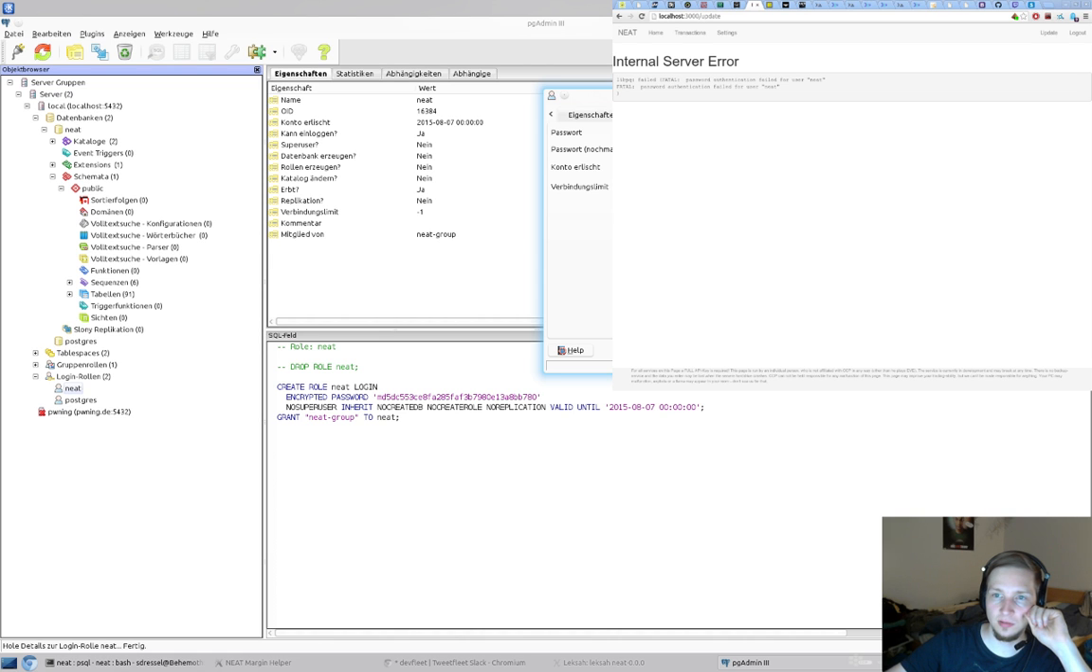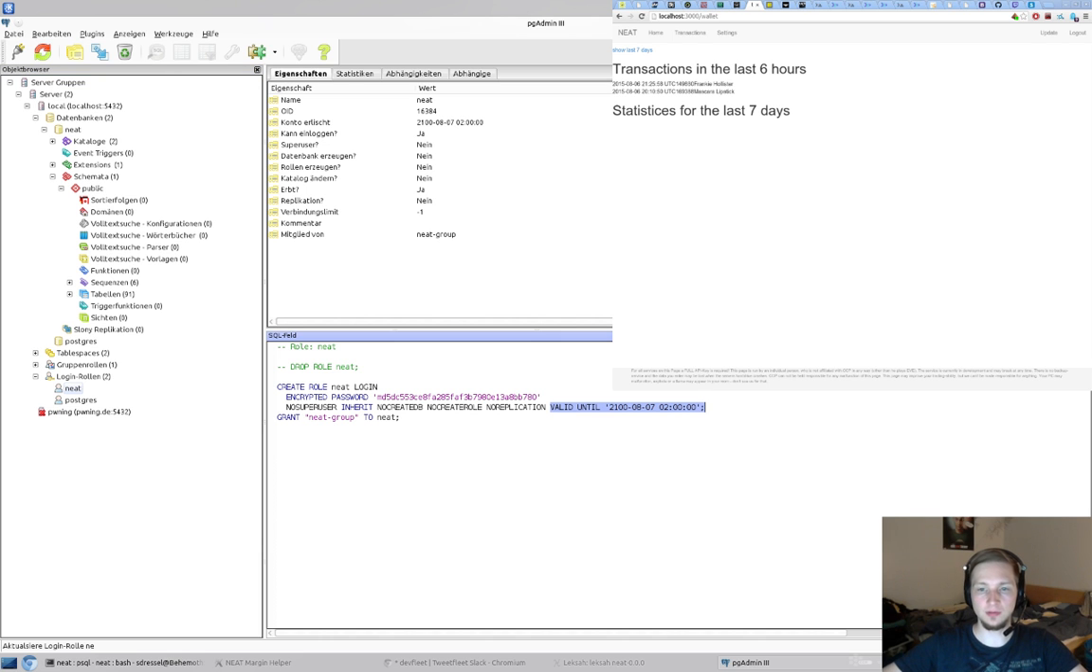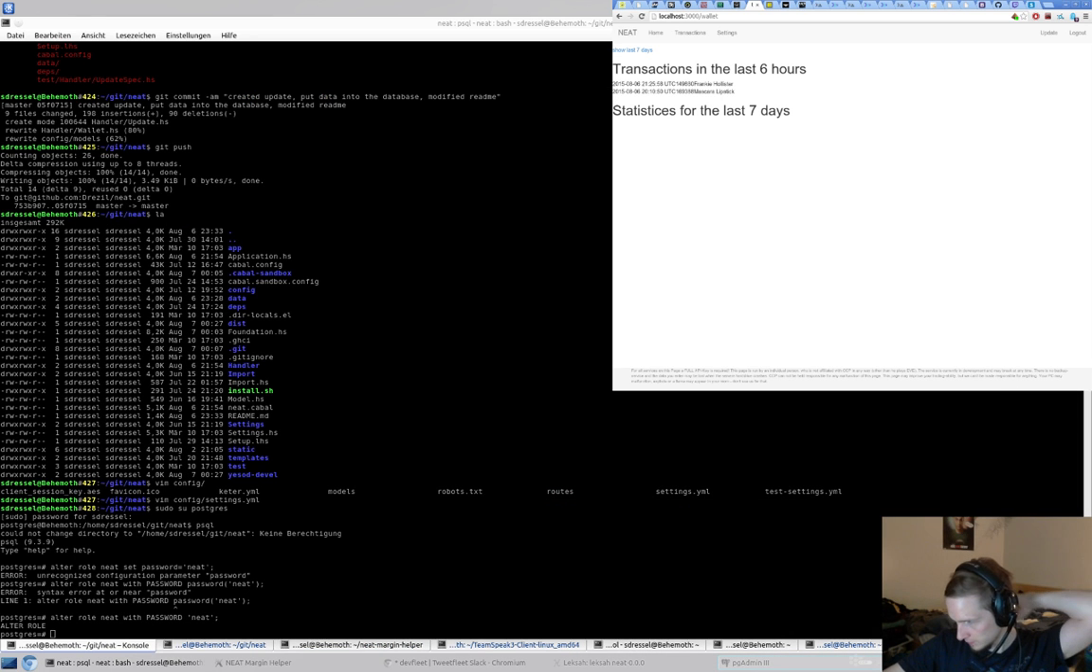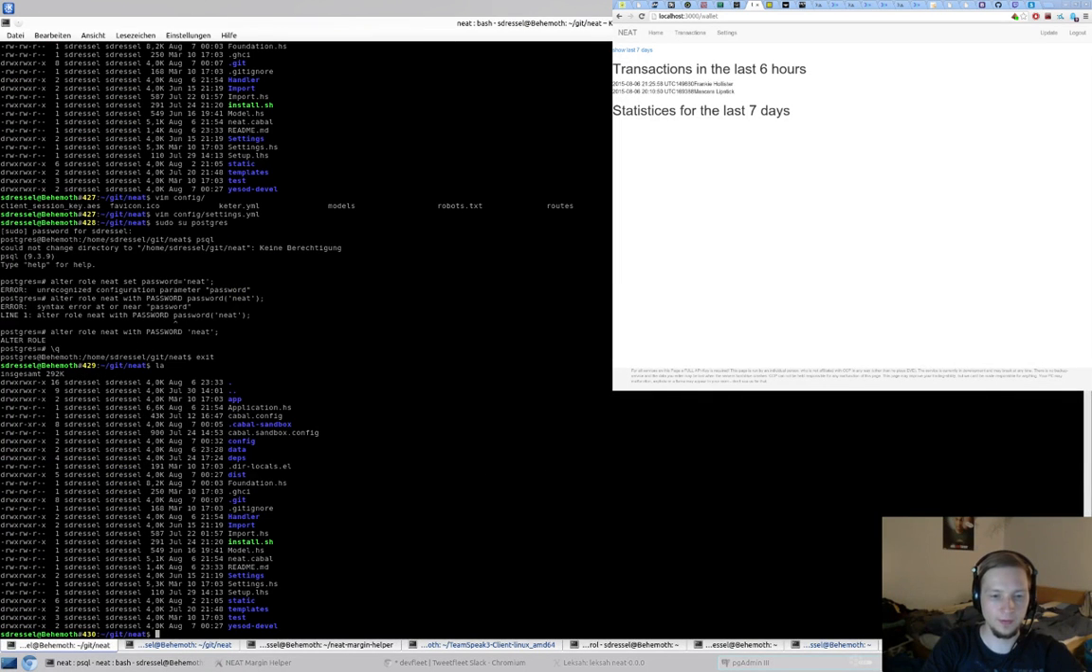Valid until... I don't care. 2100. Now we can log in. It put an expiry date on the need account. That is strange. But it's a database error, not an error in need, so people have to figure that stuff out.